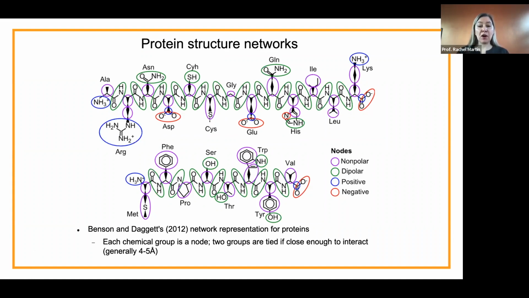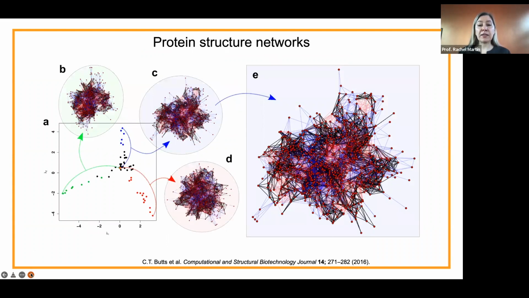And then two of them are tied together if they're close enough to interact. And so we can get this network representation of our protein structure. And so if we do that and we use principal component analysis on our set of cysteine proteases, one thing that's kind of satisfying is papain is in the middle, but it makes this interesting kind of tripartite structure that is characterized by these different protein networks that look pretty different if you plot them.